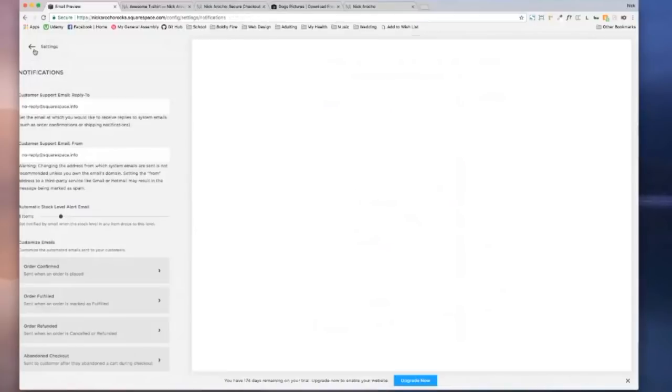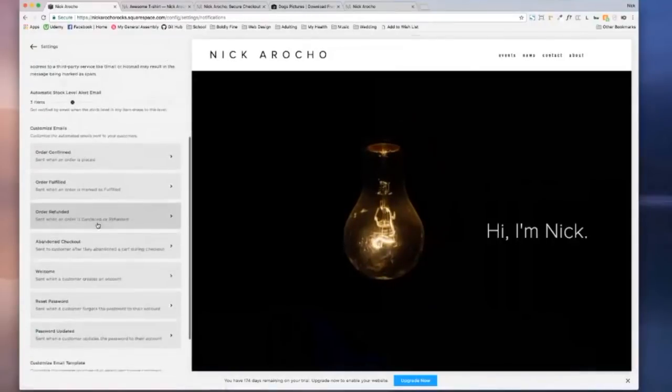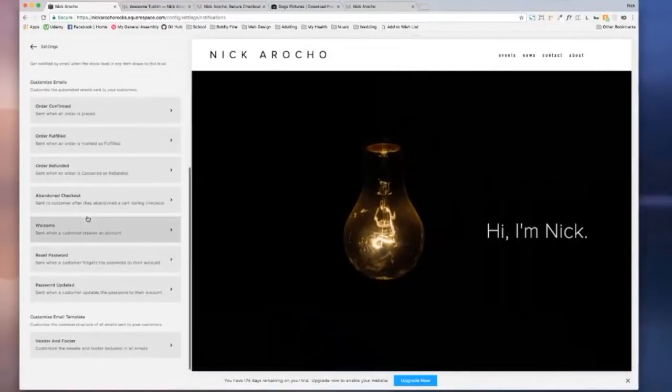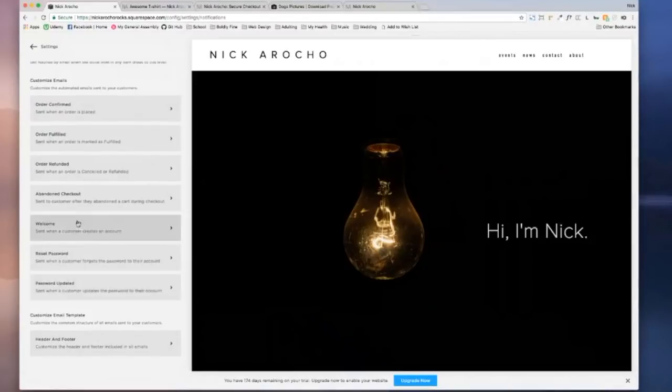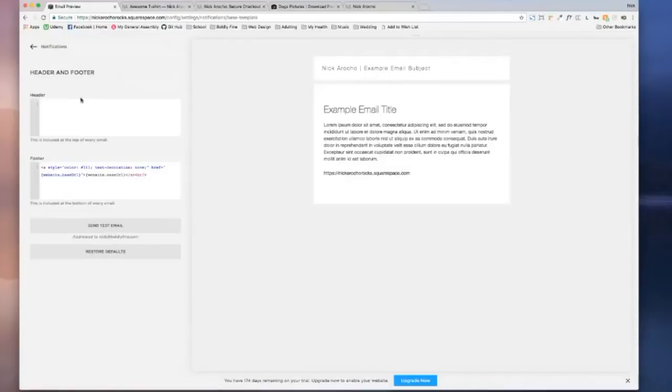And then you have an email for every other step of the way. So we have the order's fulfilled, the order was refunded, there was an abandoned checkout email that we talked about earlier, a welcome email when your customer creates an account if you have that set, a reset password and password updated. Those are only for customer accounts and abandoned checkout. This is only for that $40 a month Squarespace plan. But then we can change the header and the footer of all of our emails, right? You can add some custom code if you're fancy and make your emails look branded and nice.